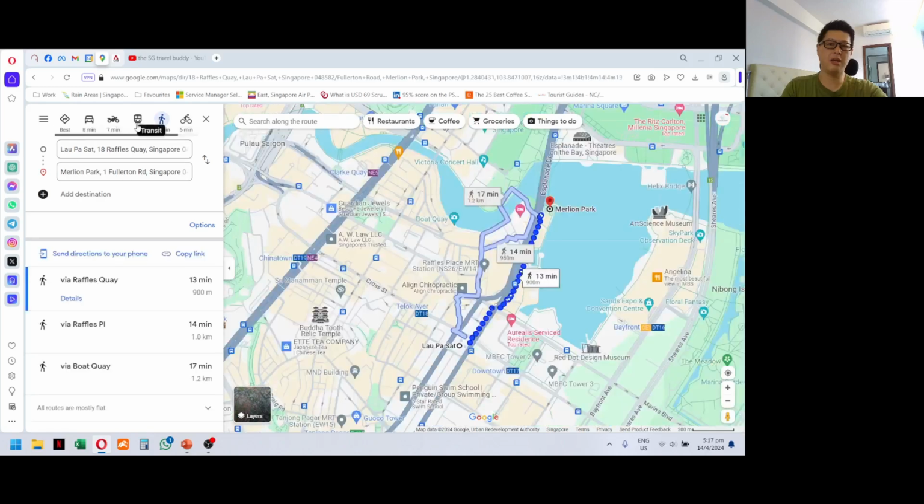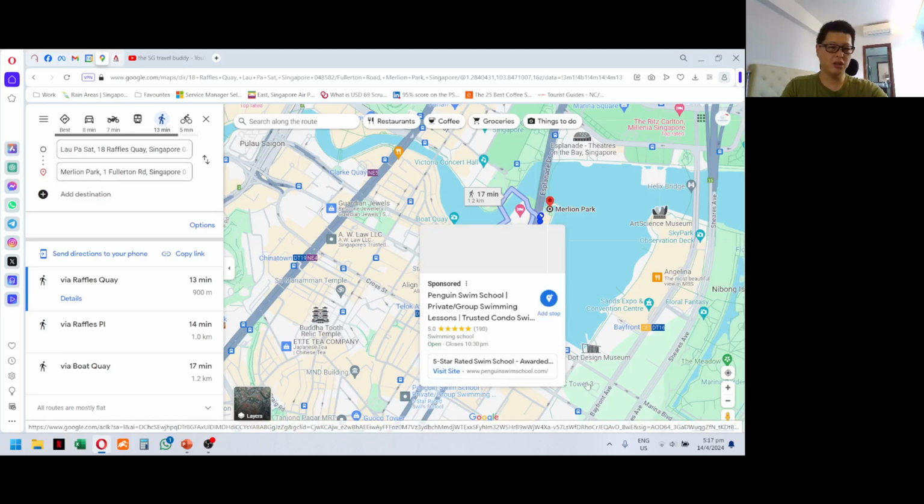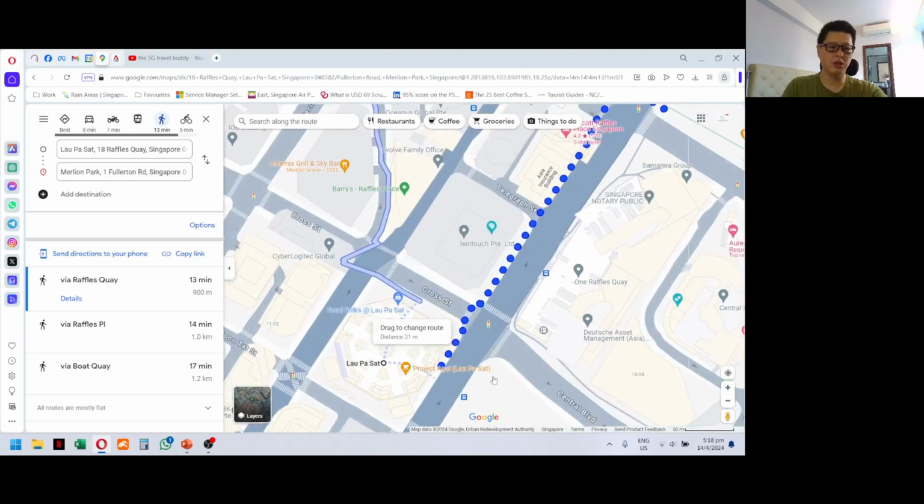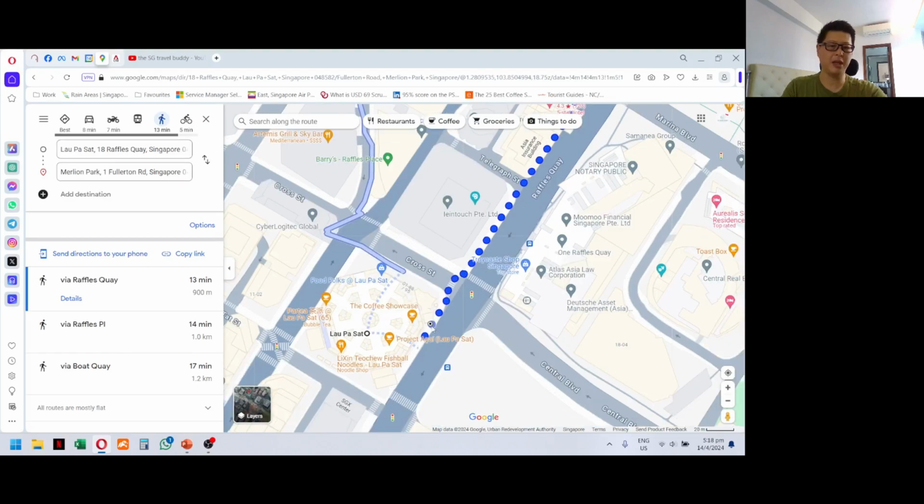Okay, so here you've got, if you go by public transport, here's if you go, it's 8 minutes by car. If you take a bike, it's 7. Bicycle is 13 minutes, or you can take public transport. Okay, so what I'm going to do here is I zoom in and I will click, let's say, something here.